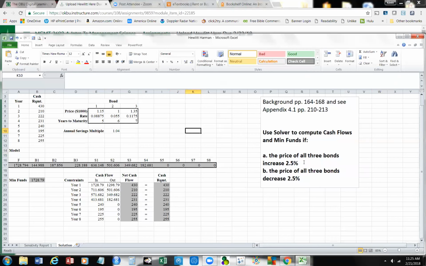And I'd like to see a sensitivity report, an answer report, and a constraints report, and then do the same where the price of the bonds decreases 2.5%. And again, get me an answer, which will end up being answer 2. All right. And then sensitivity analysis 2 and constraints report number 2. And that's what I want you to do for Hewlett. And we'll talk about that when we have class on Monday.